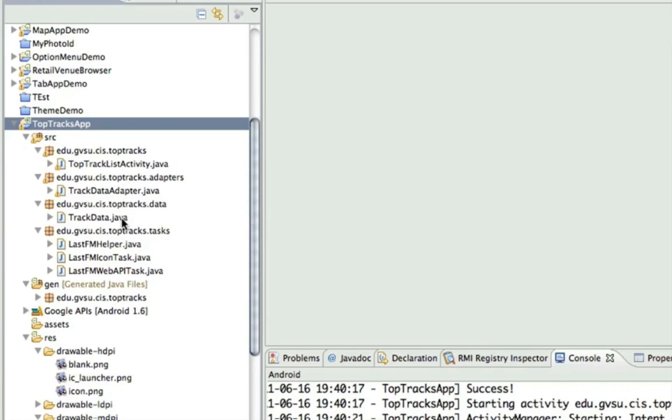And then I have all my tasks. These are the background things that I want to happen outside of the UI thread. So all my network access is going to happen through my tasks. I've got a couple of tasks that I've written in this application. One actually grabs the JSON document that describes the list of top tracks. And then I've got a separate task that fetches all the individual icons for me.